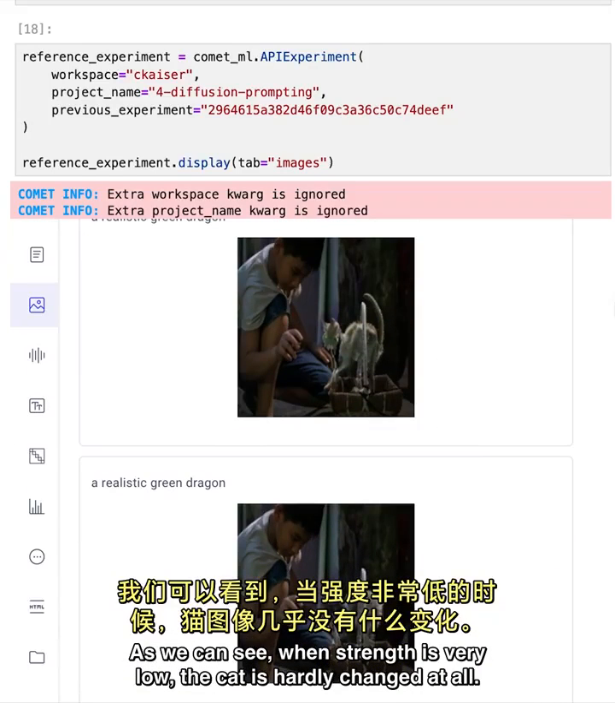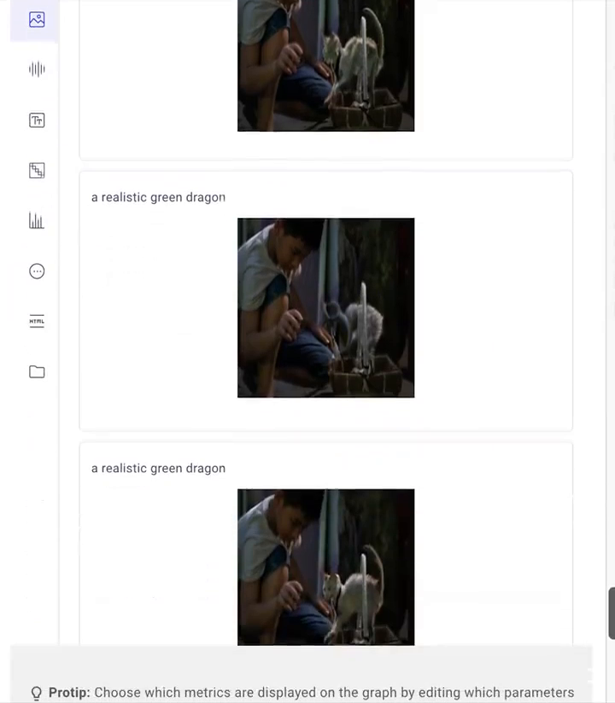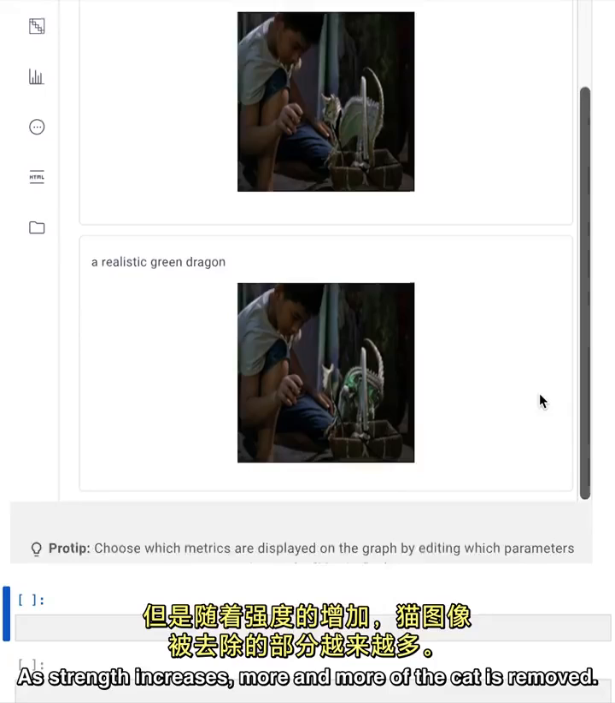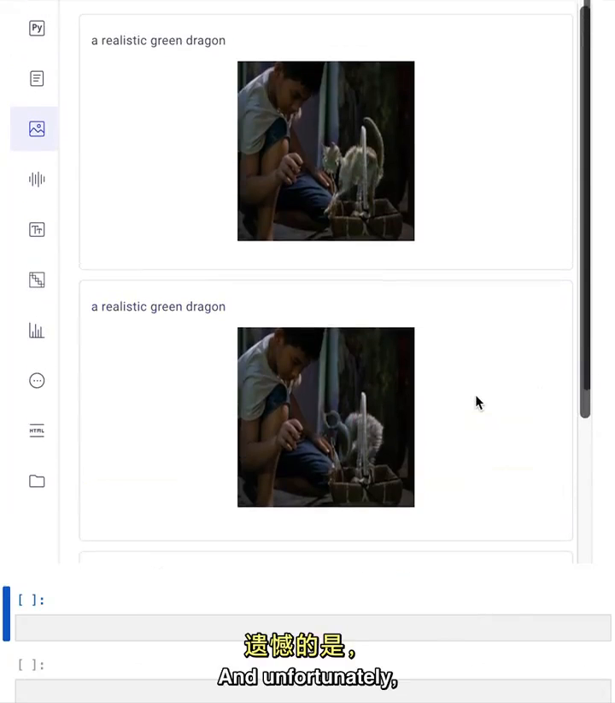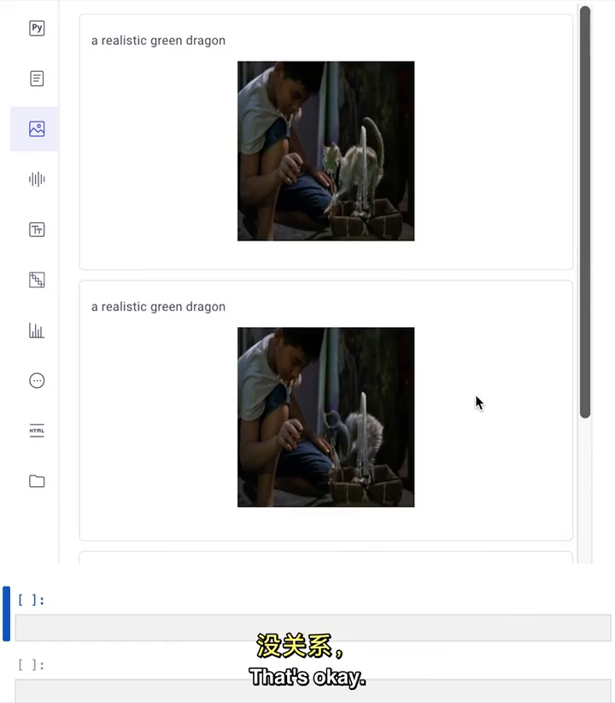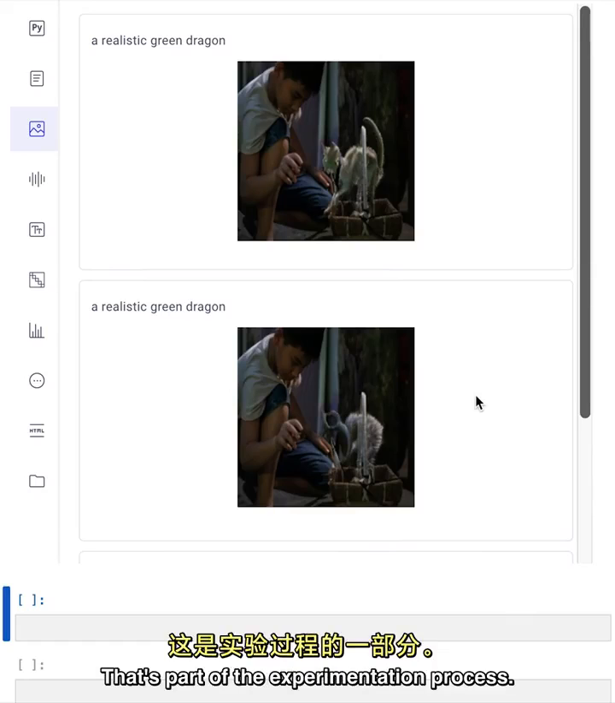As we can see, when strength is very low, the cat has hardly changed at all. As strength increases, more and more of the cat is removed. And unfortunately, changing the strength doesn't seem to have led to a better image for us. That's okay. That's part of the experimentation process.